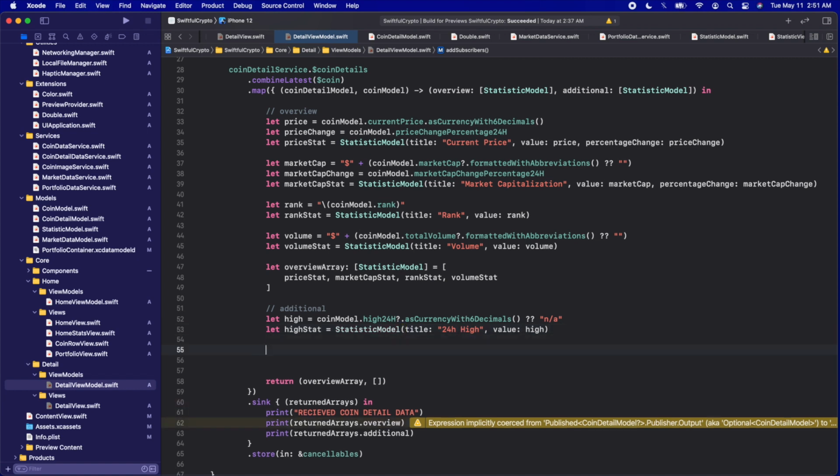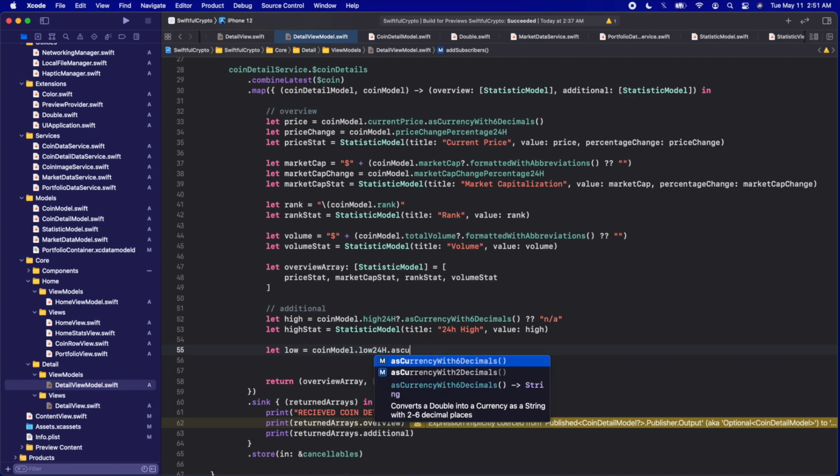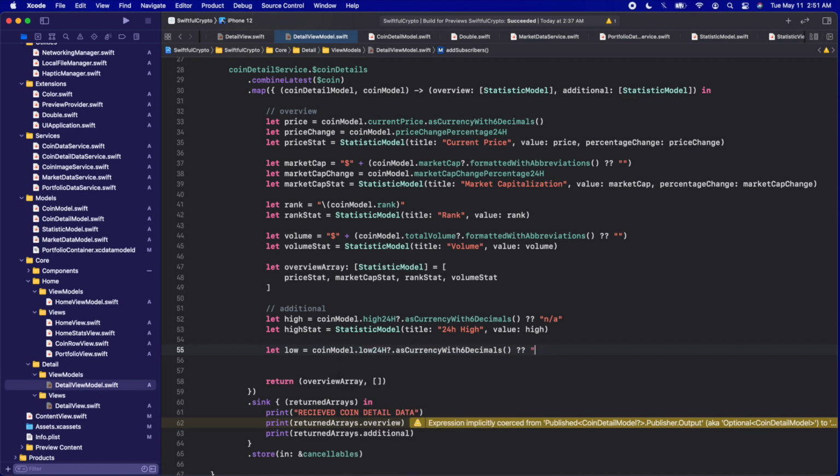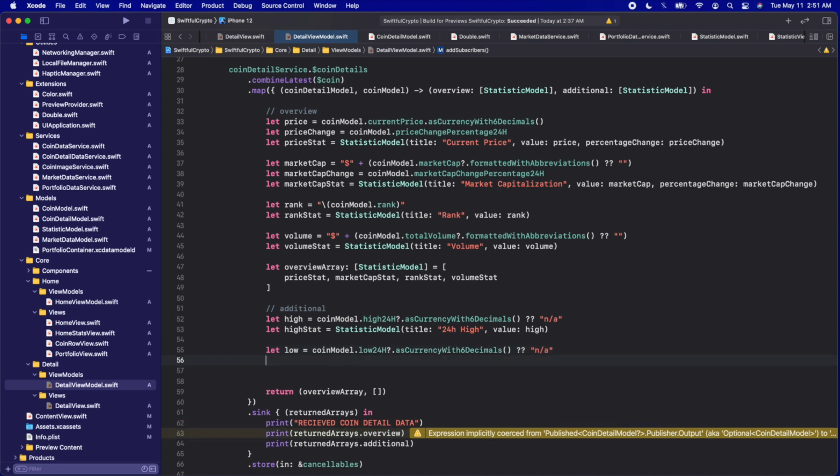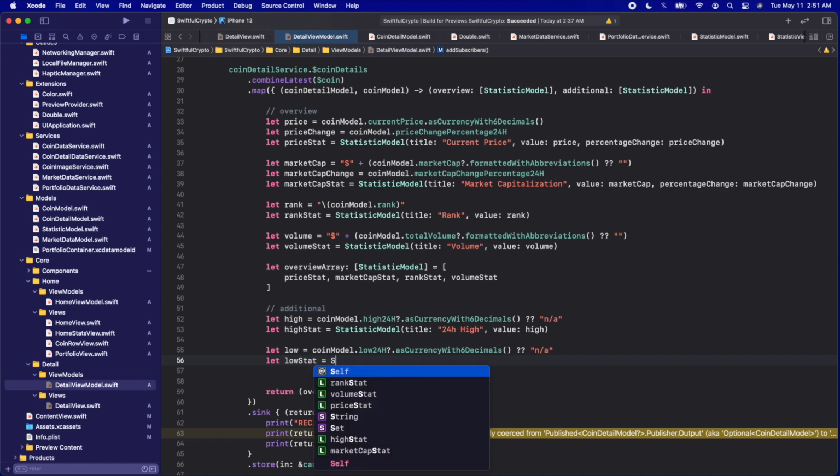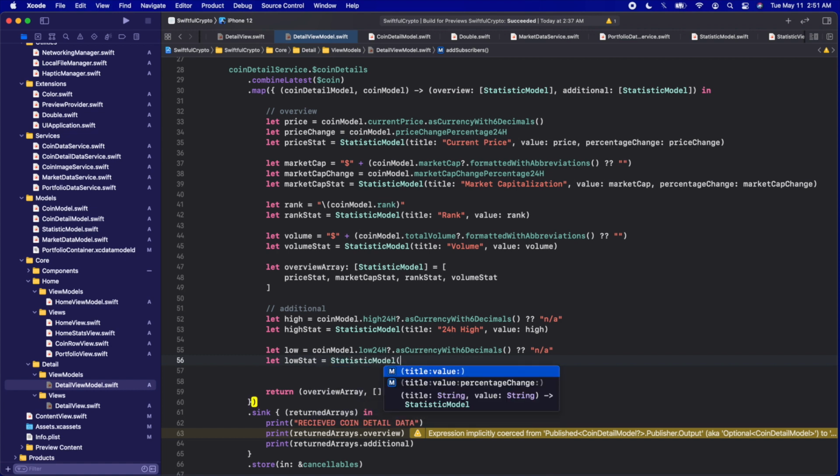And we're going to do the same thing for the low. We'll say low equals coinModel.low24Hour.asCurrency, 6 decimals, otherwise NA. Let lowStat equal StatisticModel, 24H low, pass in the low.